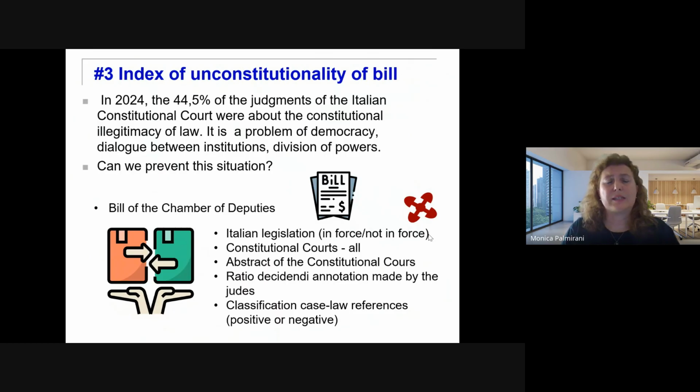The third use case is, as I said, very innovative, under experiment with the Chamber of Deputies of Italy. In Italy, during the 2024, more or less, you can see 45% of the judgments were about the constitutional illegitimacy of the law. So this is a big waste of energy, let me say, to check and to verify if a bill is compliant with the Constitution and the judgments of the Constitutional Court.